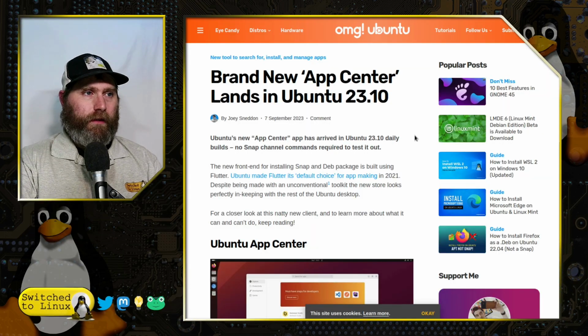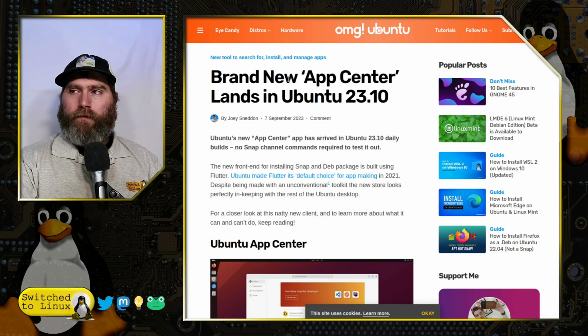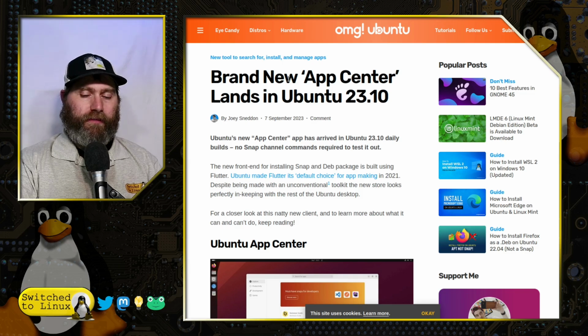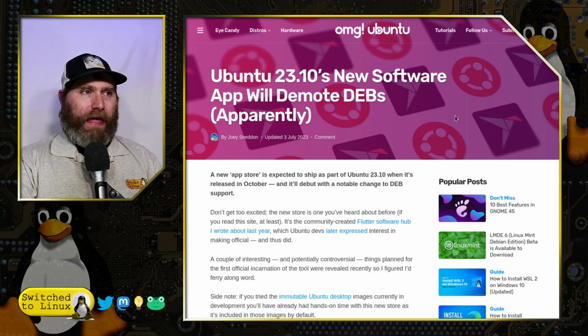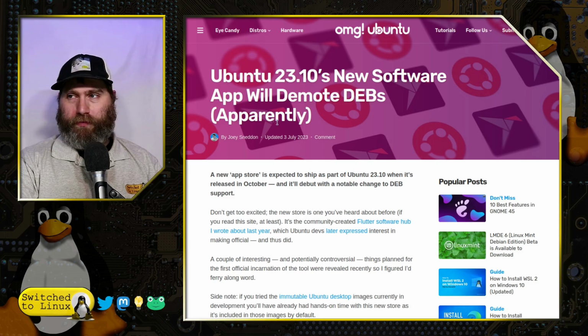But the question about will Debs be in the software manager has resurfaced because there is an article with the updated build here inside of the Ubuntu 2310, and this is in the daily builds. I will note that the article author is Joey Sneddon, who is also the author of another article that we have previously chatted about. That was the article when this first came out, which was in July. Note the same author here. And what that article said is that Ubuntu's 2310 new software app will demote Debs, parentheses, apparently.